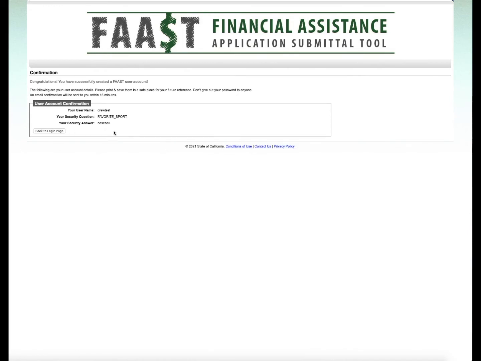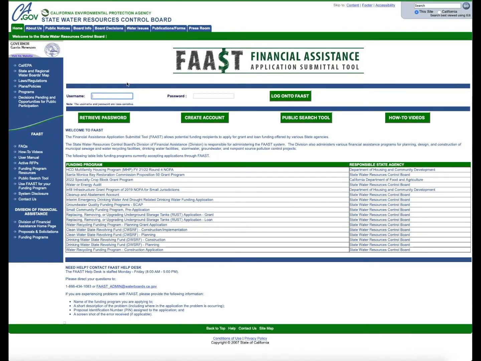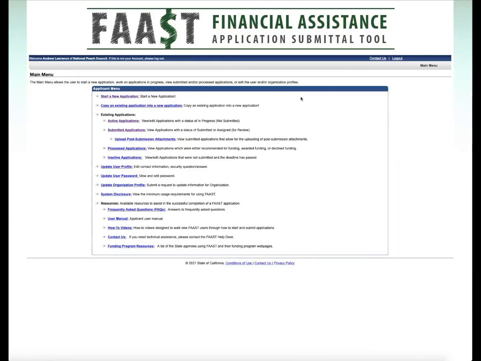So it's going to show me a confirmation page, and then we're going to click the button and go back to the login page. And then I'm going to log in with the username and password that I just created and log into the system. This is the main menu in FAAST. This is what you're going to see each time you log in.